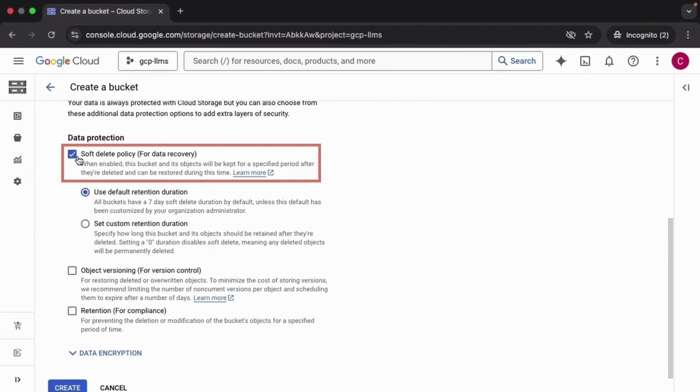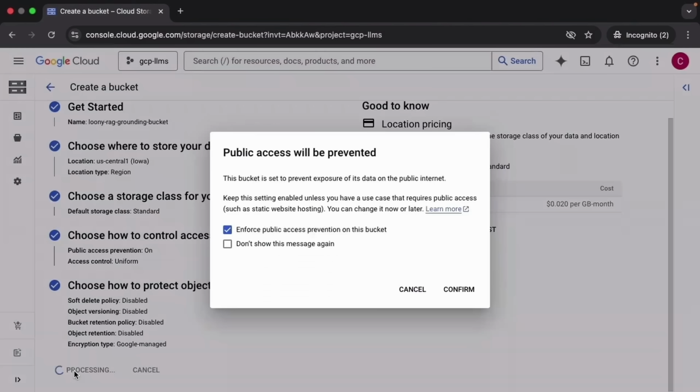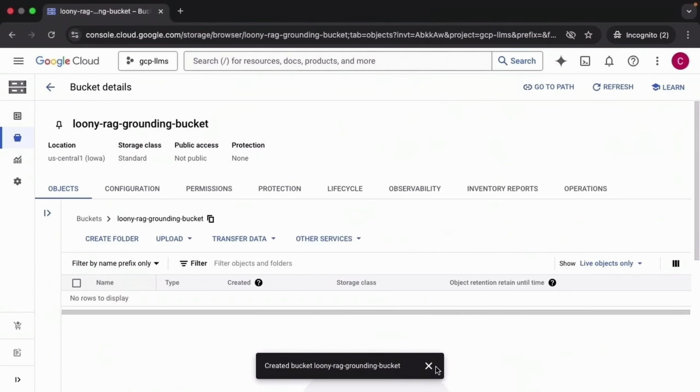Next, you can go ahead and uncheck the soft delete policy so that older versions of your data are not kept around. This is Google's recommendation. Go ahead and create the bucket. This is the bucket that we'll use for our grounding sources as well as for the RAGs demo coming up after grounding. Now in this bucket, I've created a folder called grounding.